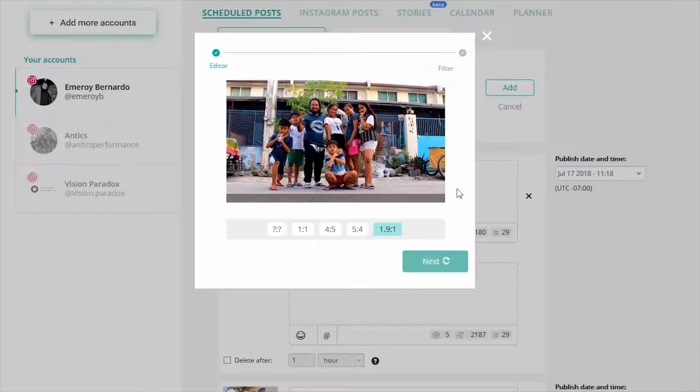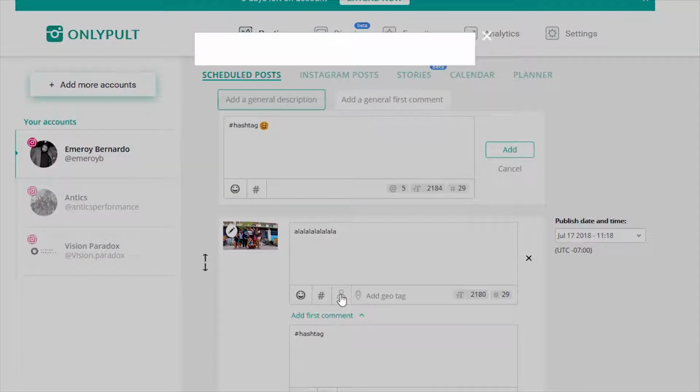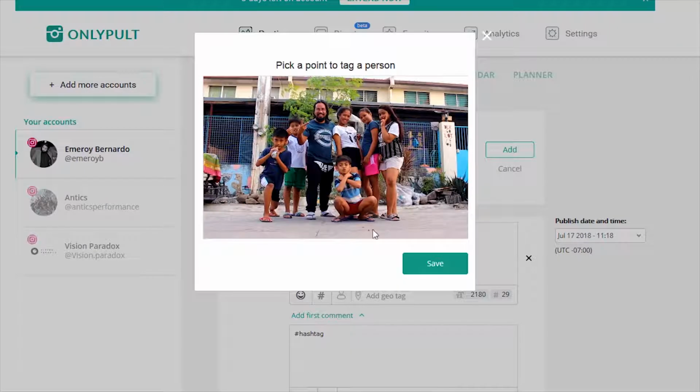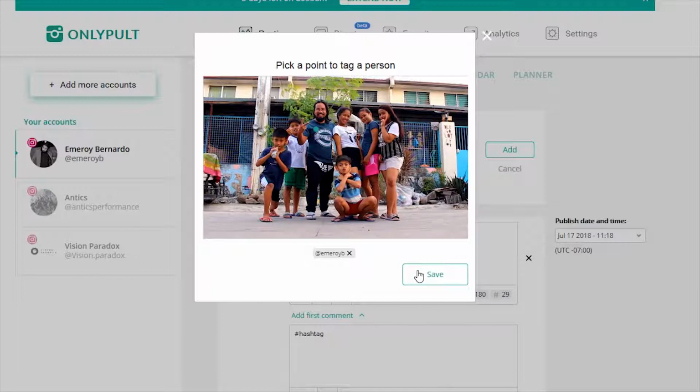So next, I normally don't use any filters on here. I like doing the editing myself on Photoshop. You can tag right here, this little icon, and you pick the person. That's me. You gotta know their Instagram profile, otherwise you're a terrible friend. That's me, tagged, and save.